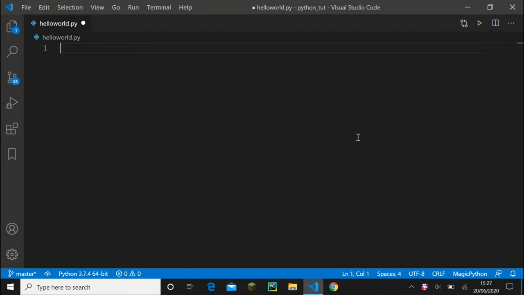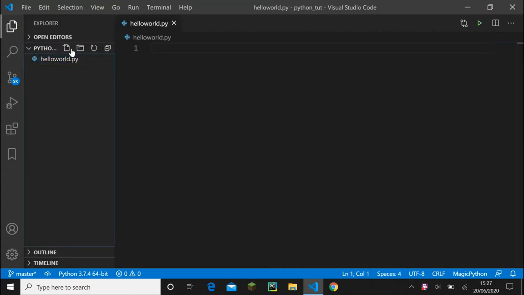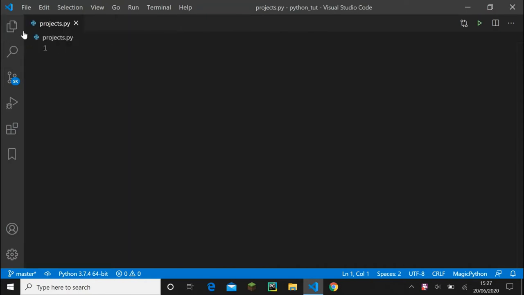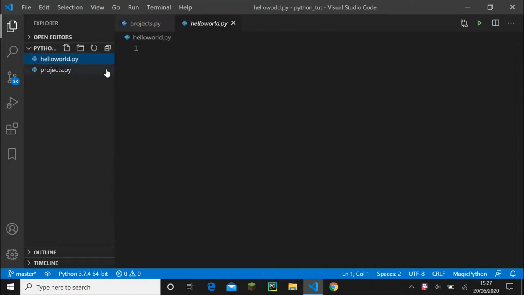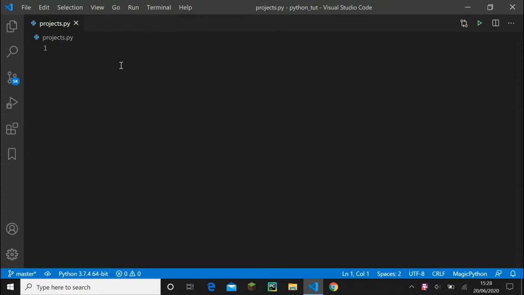Without further ado, we'll get into the video. First things first, we'll make a new file rather than having to work with helloworld.py. We'll call this new file projects.py, just so we can separate these two. Now we have projects. Obviously we can open this back up at a later time, so it's fine, we didn't delete that.